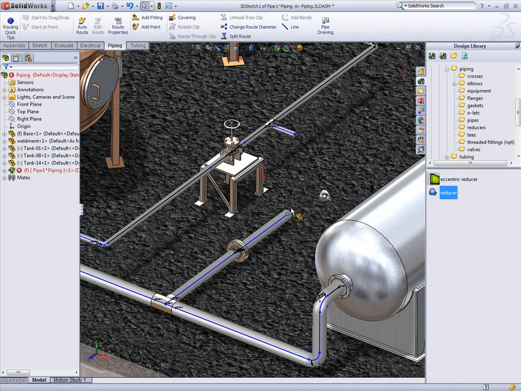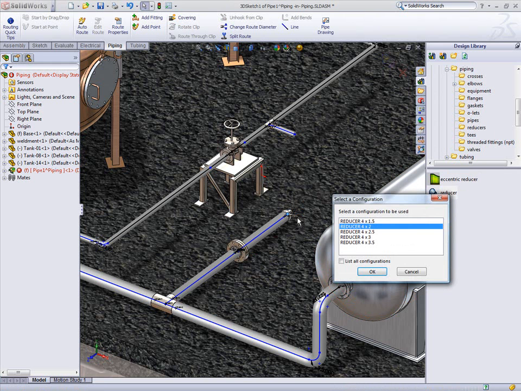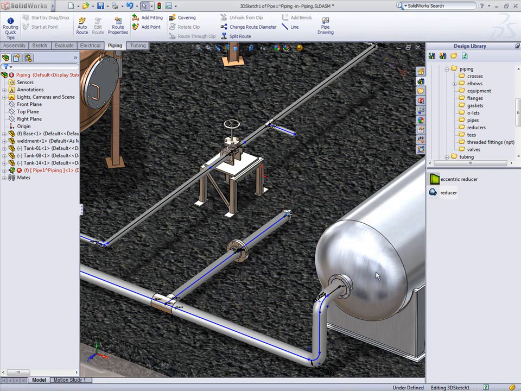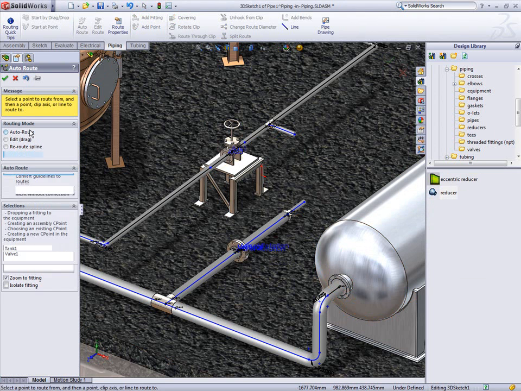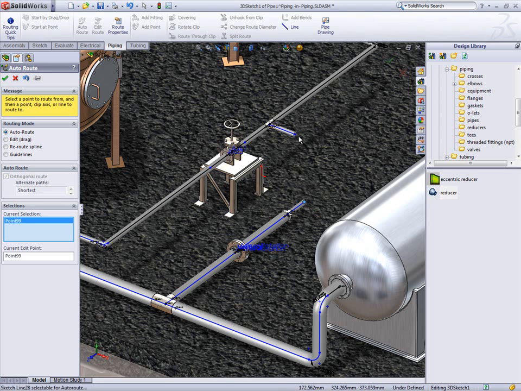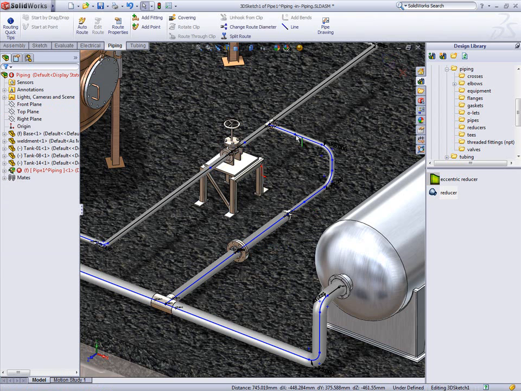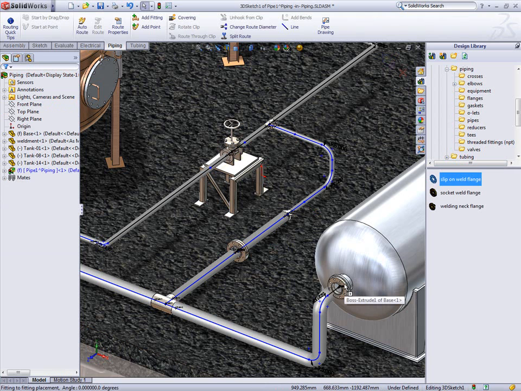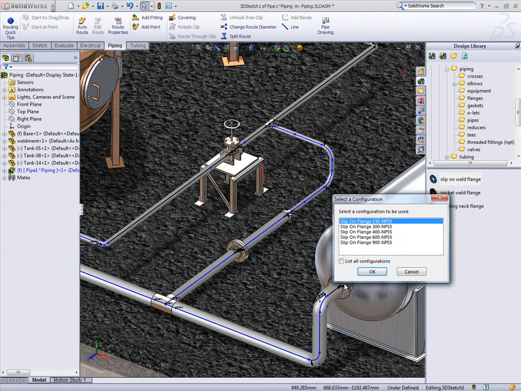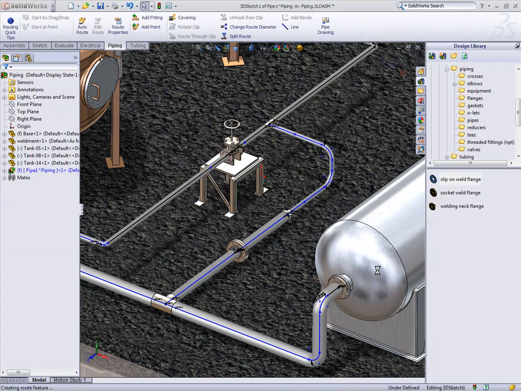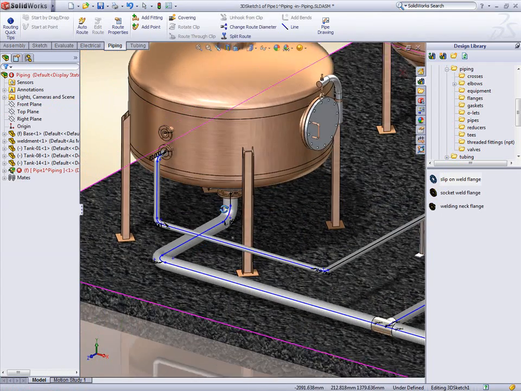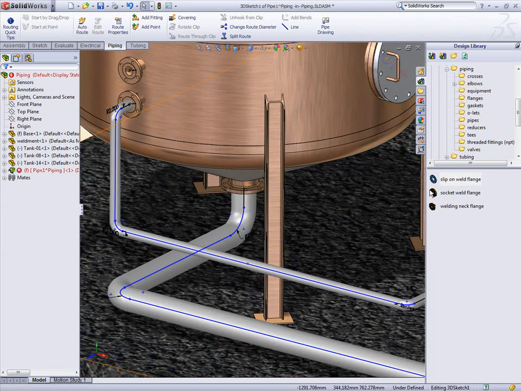We'll finish this route off by adding a reducer and using AutoRoute to connect the ends. Finally, we need to add the flanges onto the ends of each pipe route. A simple drag and drop near to the end of the pipe selects the correct size flange. We'll just repeat it for each pipe end.